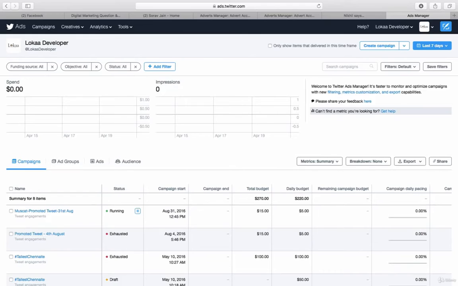Now remember, if you are logging on to ads.twitter.com for the first time and running a Twitter advertisement, you will not be in a position to move on to the dashboard which you're seeing right now. It will ask you to add your credit card details to get started. This is the Twitter advertisement dashboard, and here you see various objectives that you can achieve via Twitter advertisements.